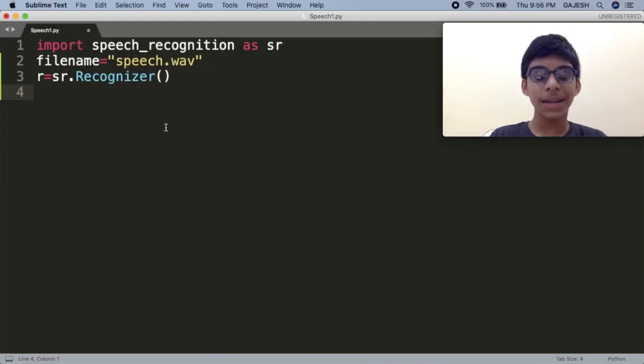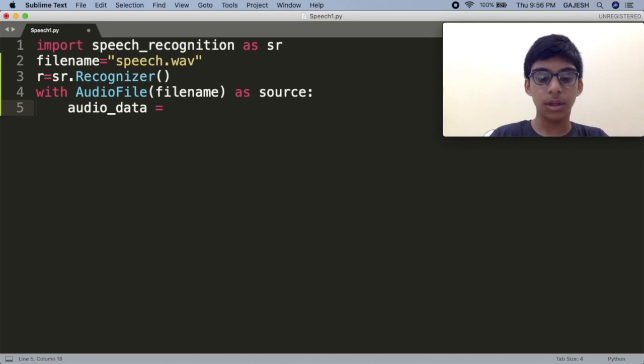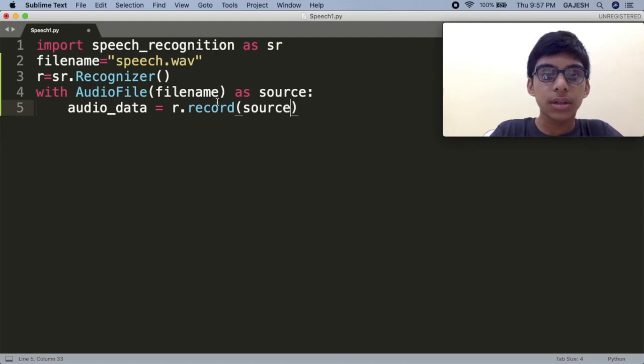Now we will write the code to convert speech to text. Type with sr.AudioFile(filename) as source colon, press enter. audio_data is equal to r.record(source). We have now stored the recorded data in this variable.